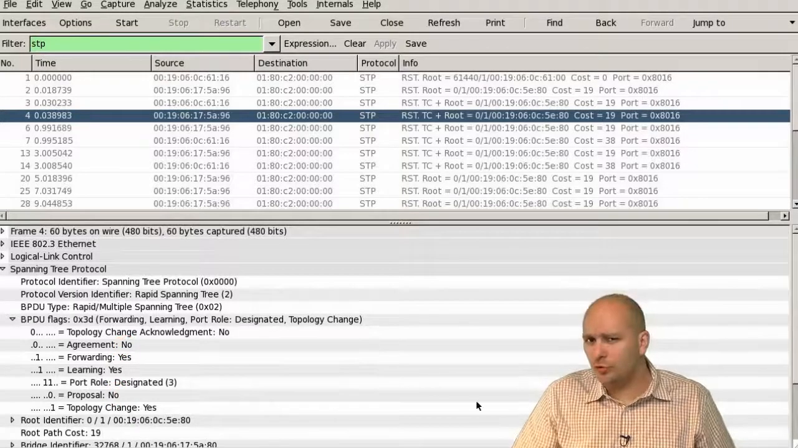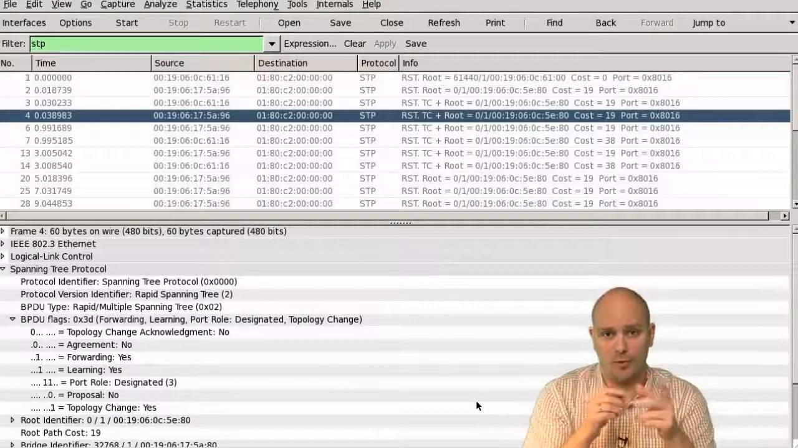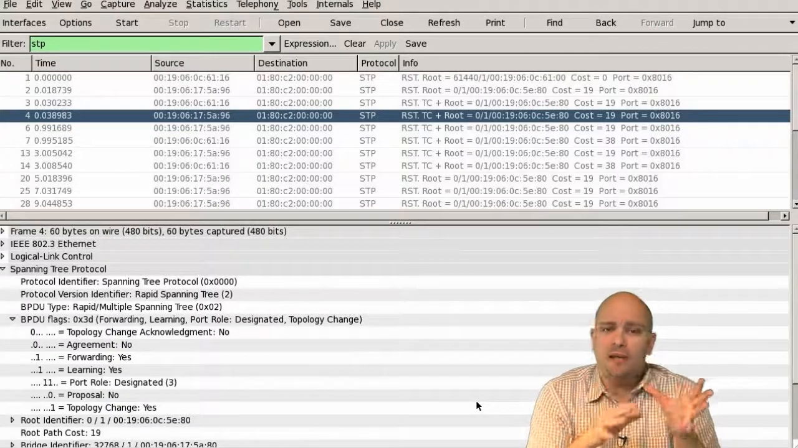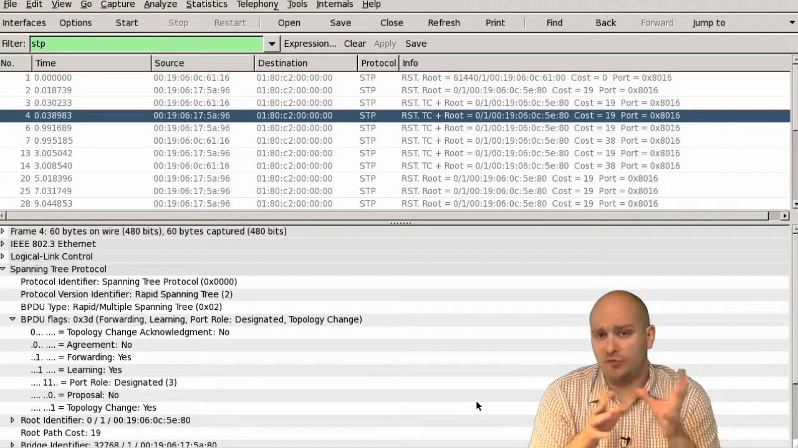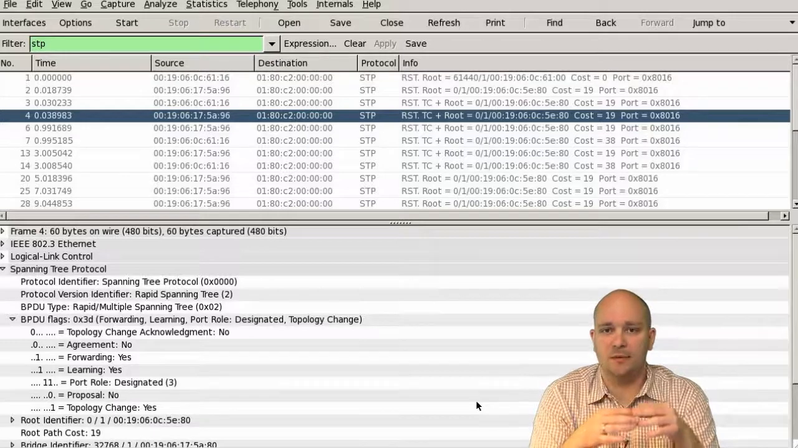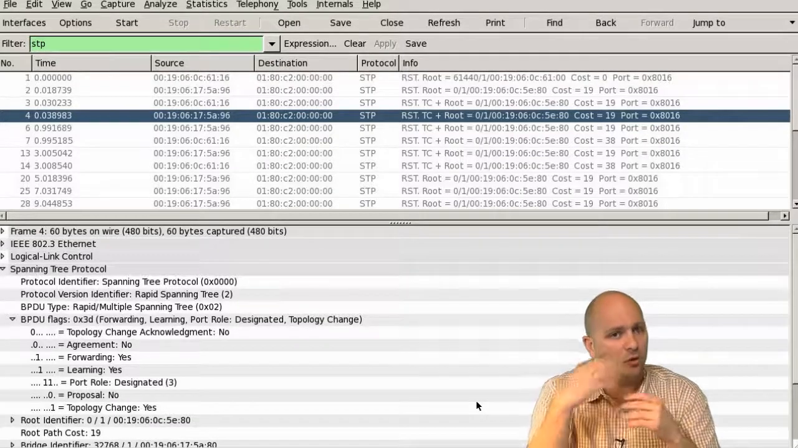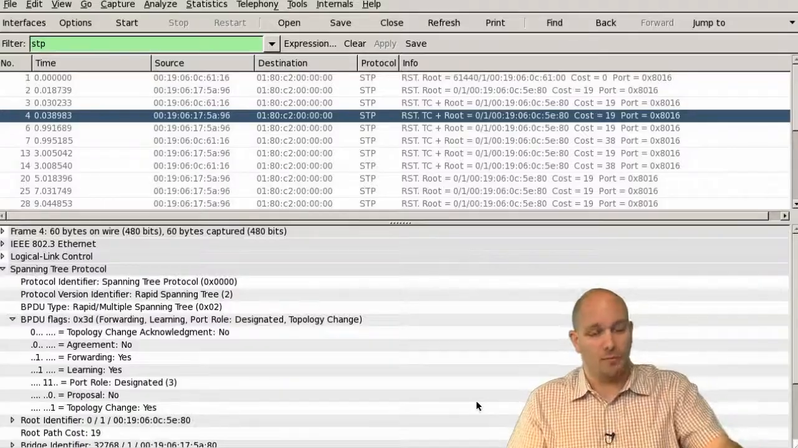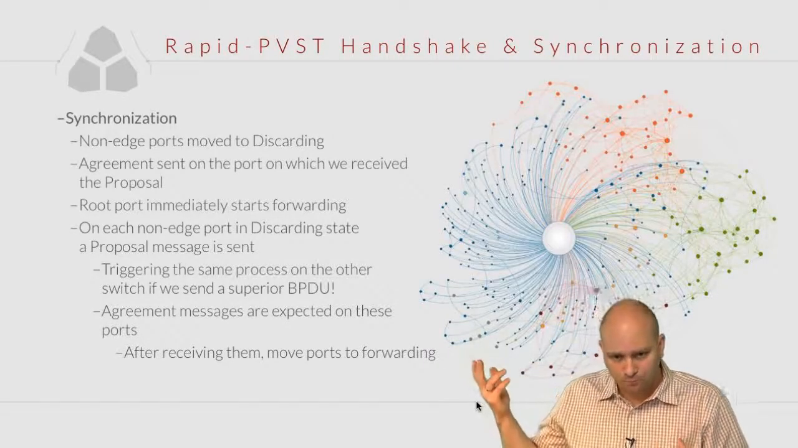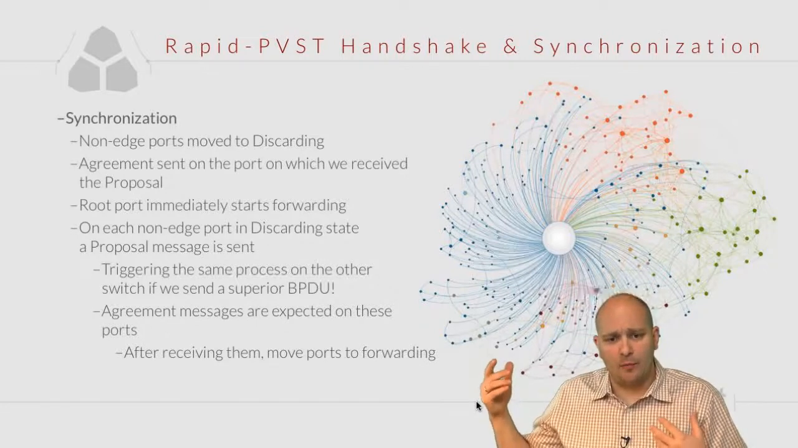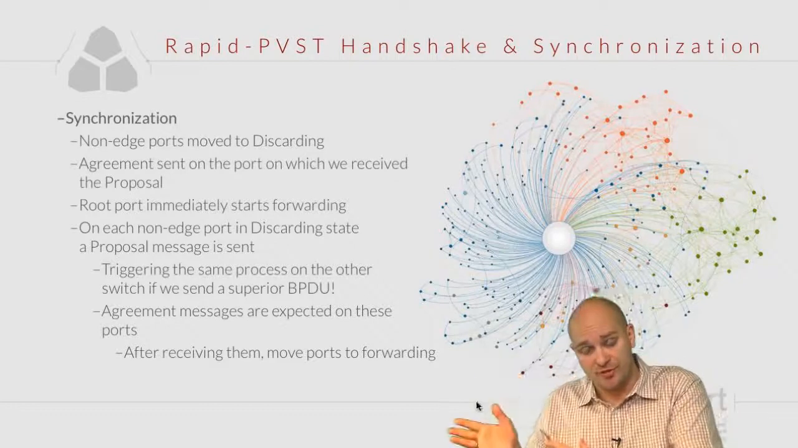But I don't really want to leave it here. I want to show you one more thing. At the beginning of this talk, I mentioned that part of the synchronization process is that the ports are going to be moved into the discarding state. Then all those things are going to happen, and remember what those things were. So we are going to move the ports to discarding state, and we are going to send the proposal message on downstream switches.